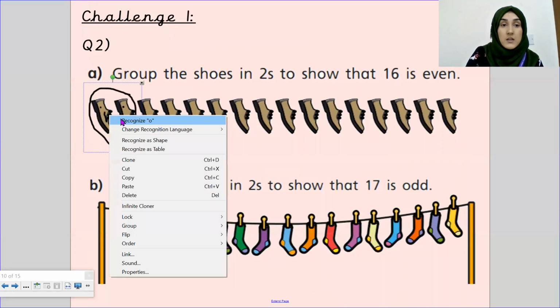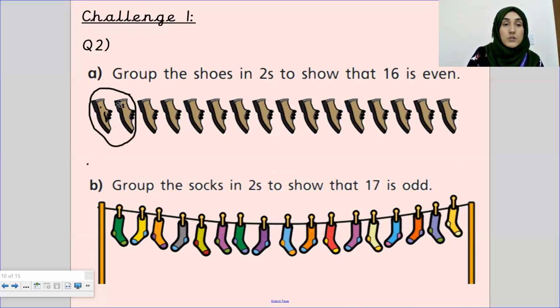I've got 1, and I've got 2. There are 2 shoes here, 2 shoes. Okay, now you're going to do the same for all of the shoes. And then to show that 16 is an even number, you're going to count in your twos.